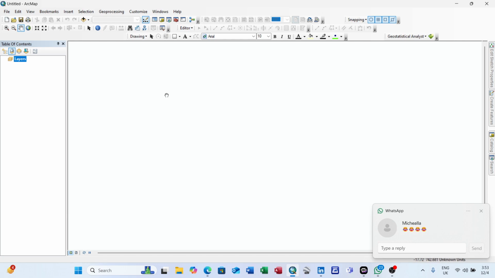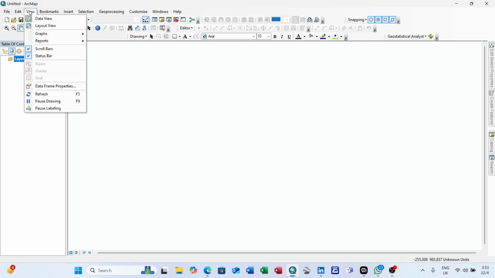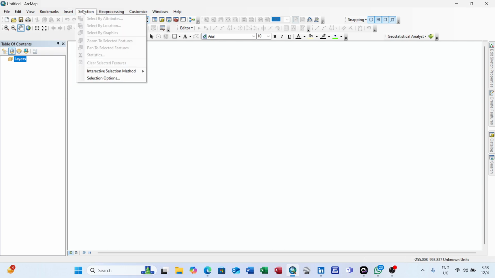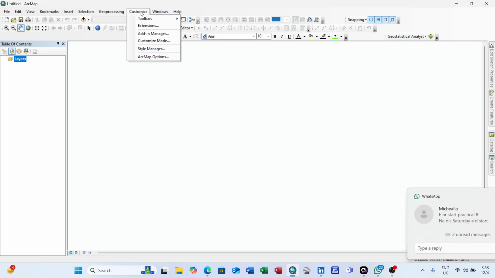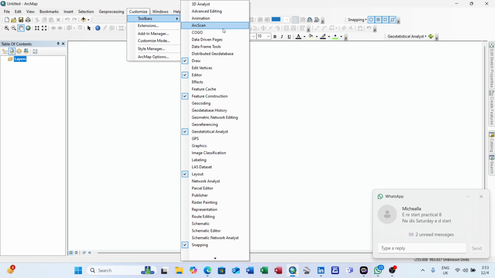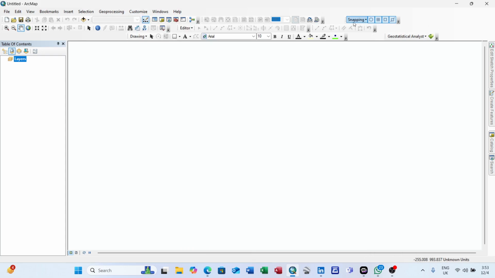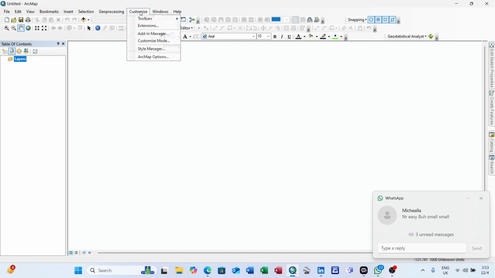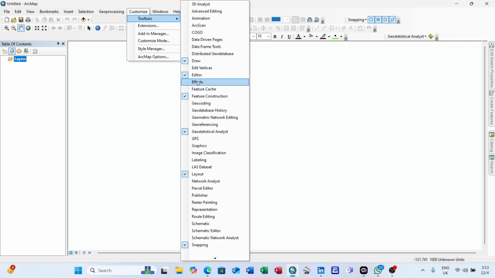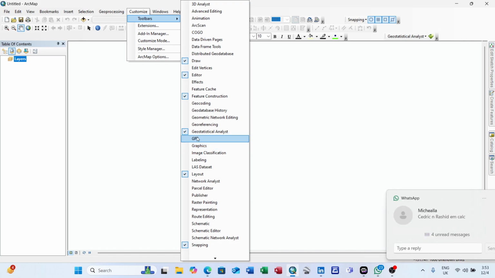So for that reason, we know like all other software, we have the menu, the file, edit, the view. You see the bookmark, insert. You can insert your data frame, text, picture, everything. And geoprocessing. You can customize your toolbars. You can search for your toolbars here. These are your toolbars. The snapping, the drawing, the editor. So if you come to customize toolbars, you can activate any one, the 3D analyst, advanced editing editor. You can just click on any one.